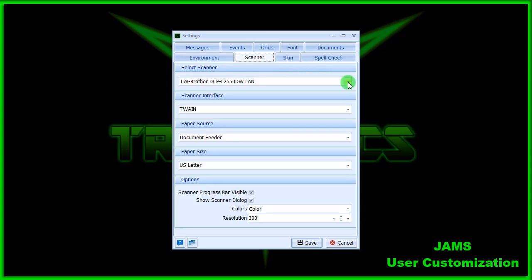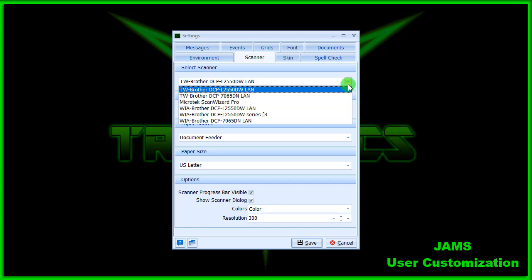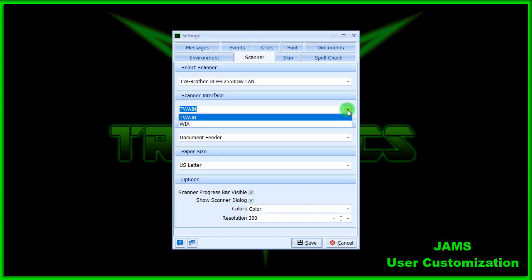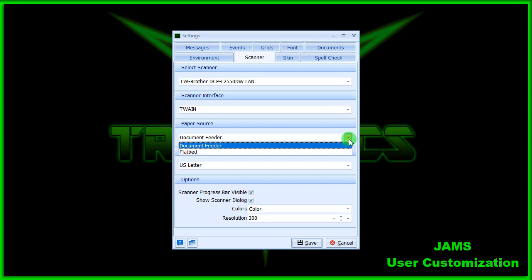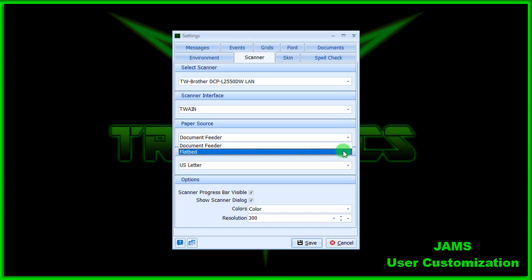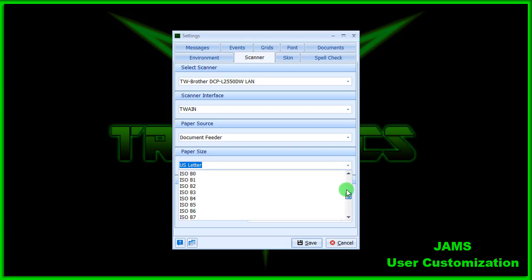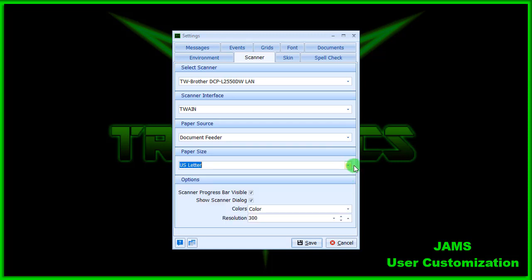On the Scanner tab, you can select what scanner to use, and this list will populate based on the scanners that are installed on your system. The next drop-down, you can select to use WIA or Twain. This is your scanner interface, and most users will probably be using Twain. The next drop-down is paper source, whether you have a document feeder or a flatbed scanner. And then the next drop-down is paper size. And again, these are all default settings.